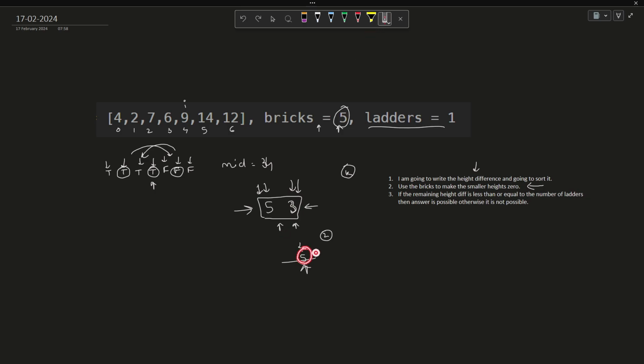Right. And at the end, you might or might not be remaining with some values, but whatever values are remaining, you can use ladders in order to make those differences 0. So if the number of differences that are remaining is less than or equal to the number of ladders, that means you can form your answer, otherwise you will not be able to form your answer. Right. Why not be able to form your answer? Because even after using all the bricks and all the ladders, there will still be some height difference remaining. Right. So this was the whole approach.